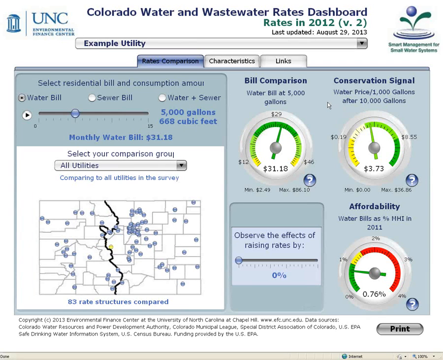The conservation signal dial, well, what's meant by a conservation signal? What we're trying to get at here is the idea that at higher levels of consumption, what you might think of as discretionary consumption beyond what a typical regular-sized household would probably do. So going from 10,000 gallons to 11,000 gallons per month, at that increment, that next 1,000 gallons, what does it cost and how does it compare to everyone else?